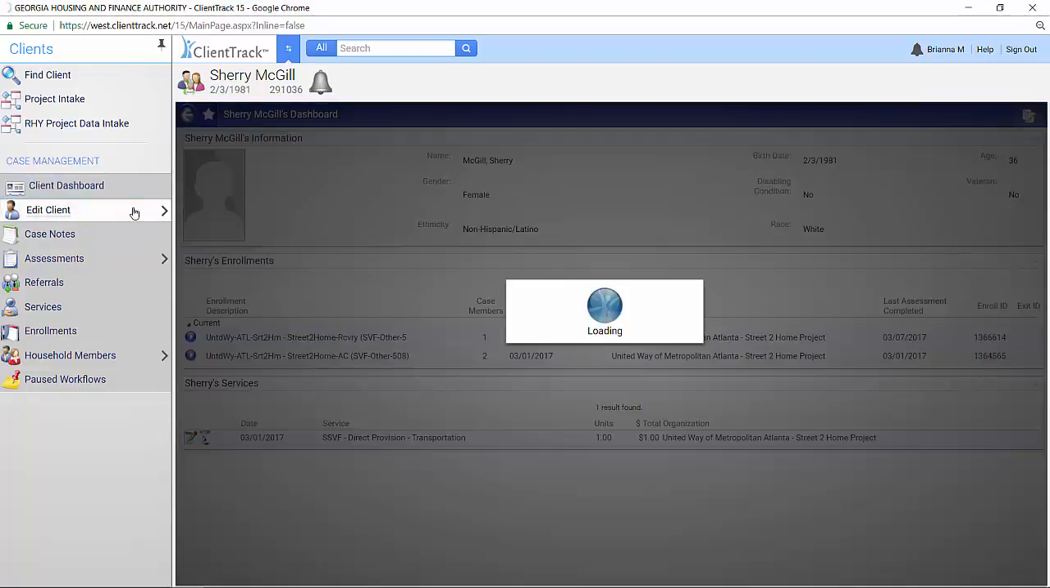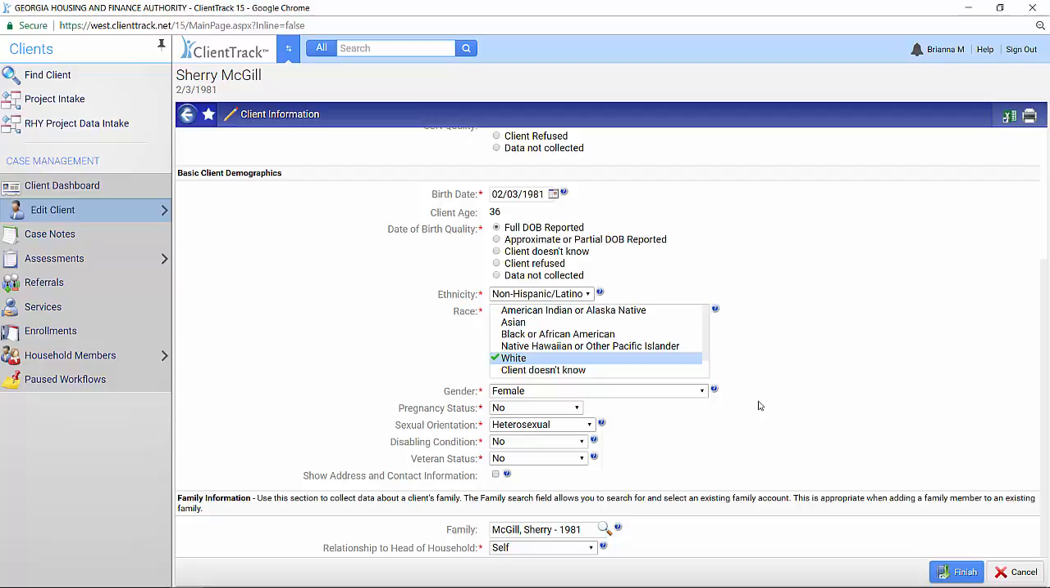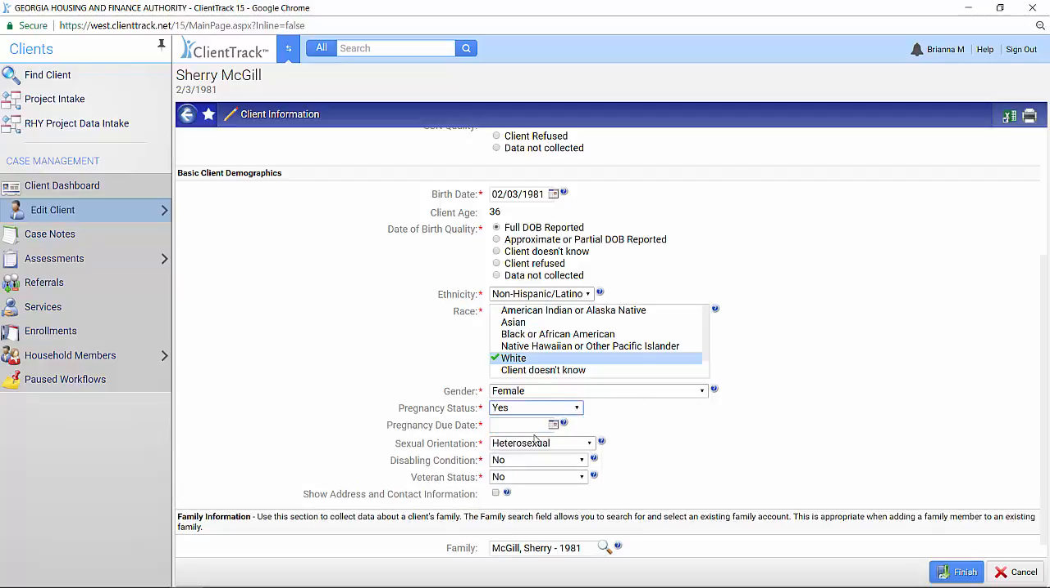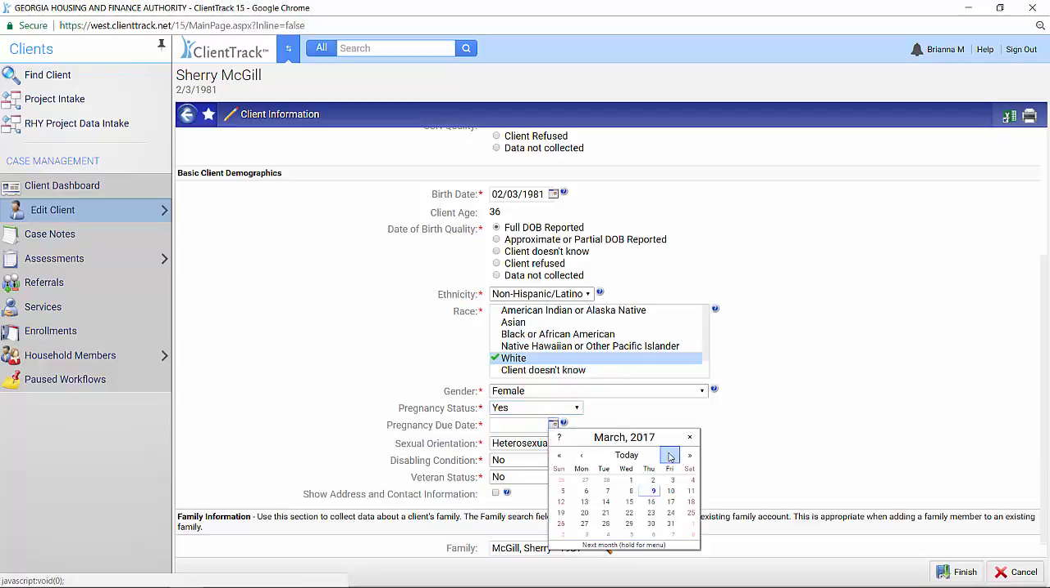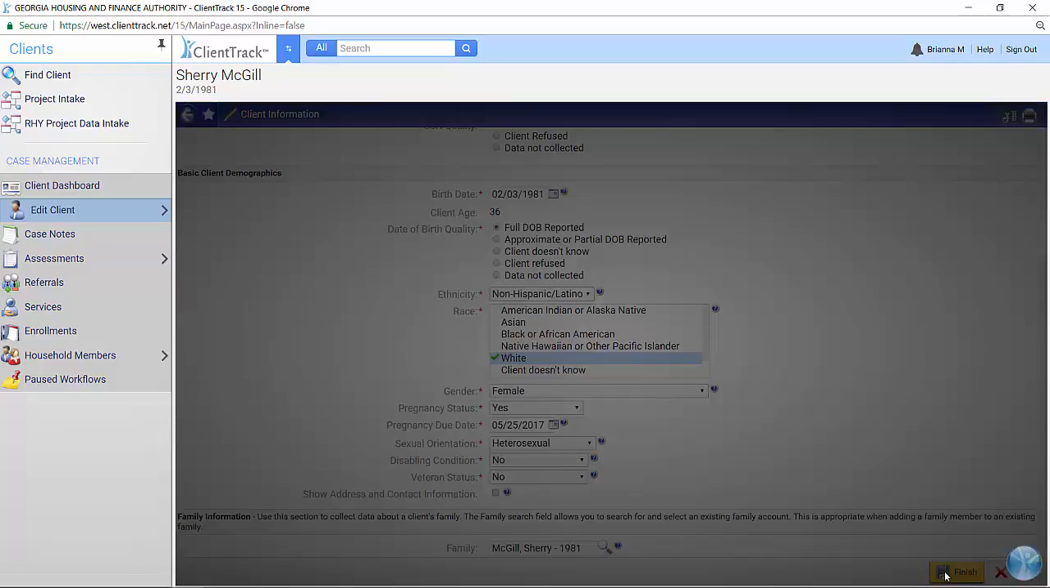Clicking directly on Edit Client will open the basic client information form in a format that can be edited. Perhaps in this instance, Sherry is now expecting a child, so we would be able to come to this form and change that bit of information that was collected upon her intake. As always, click Finish at the bottom of the form to save and close.